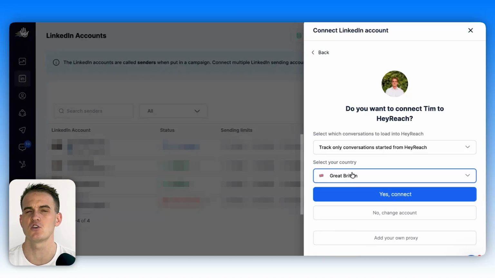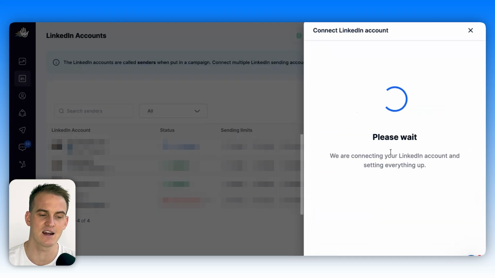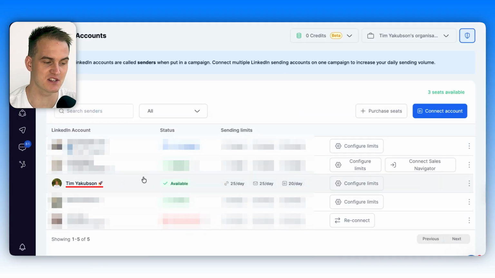So in my case, by default, it shows the United Kingdom. And then I can click on Yes and Connect. As we can see over here, my account has been successfully connected.